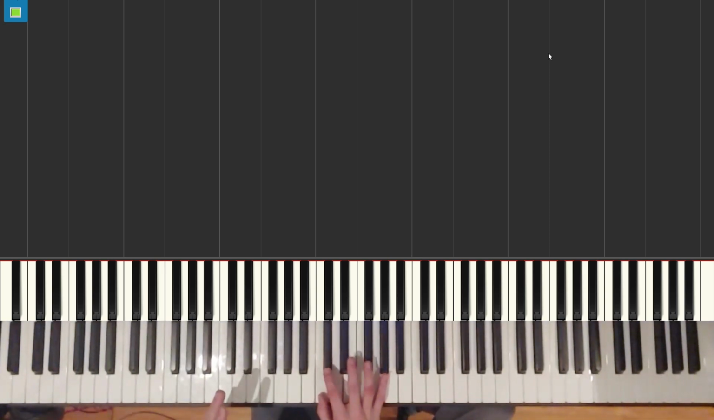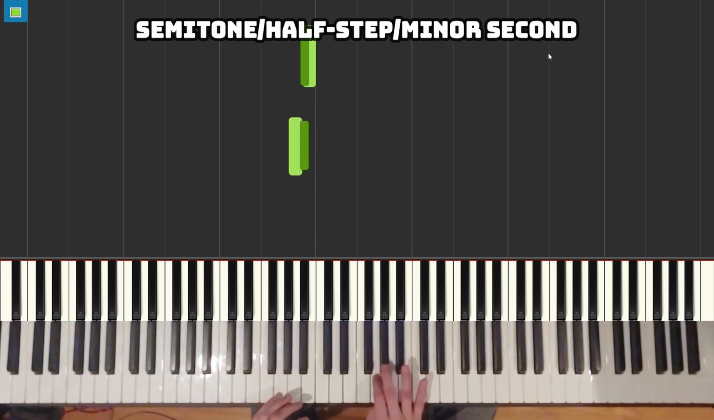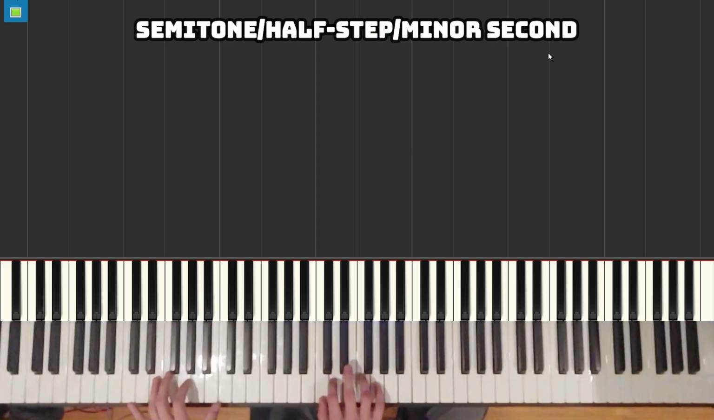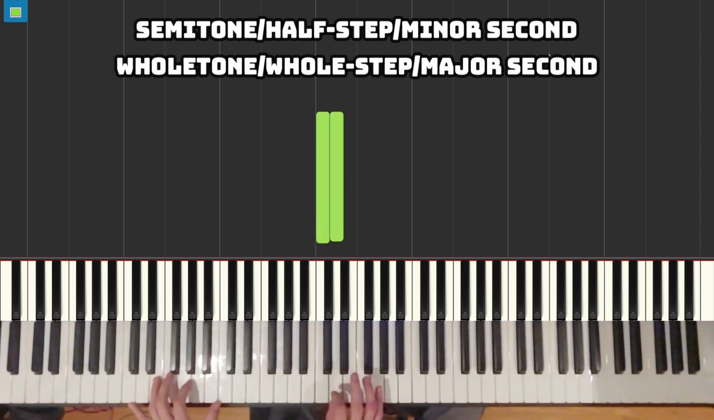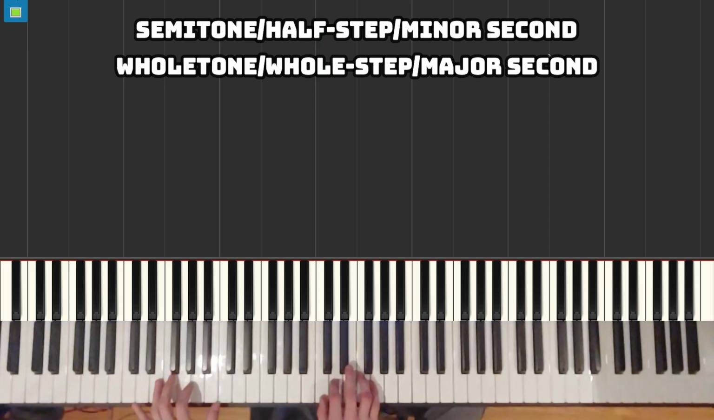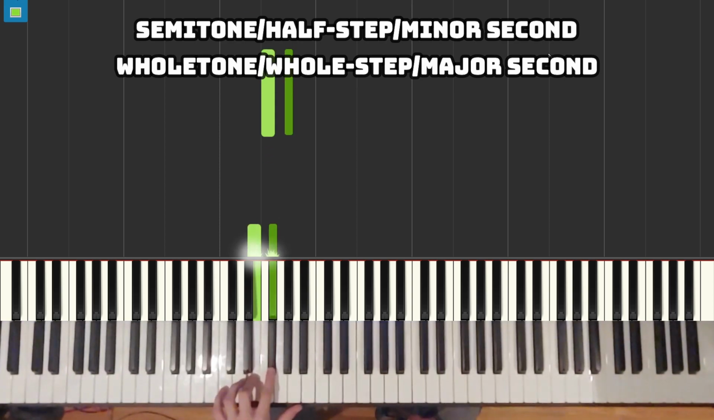So there are 2 intervals that you really need in order to build a major scale, the first of which is this, otherwise known as a semitone. A semitone is any 2 notes that are directly next to each other. It's also called a half step or a minor second. The next important interval to know in order to build a major scale would be the whole tone, or the whole step, or major second. A major second is any 2 notes with only 1 note in between it.